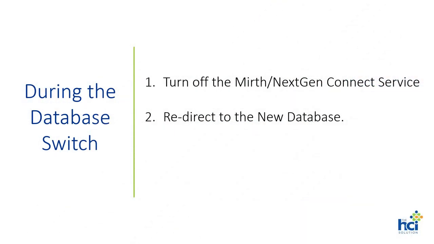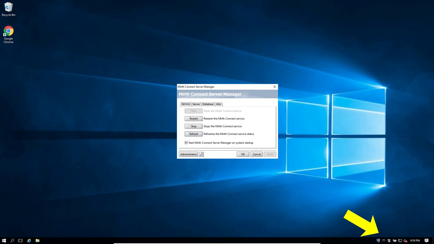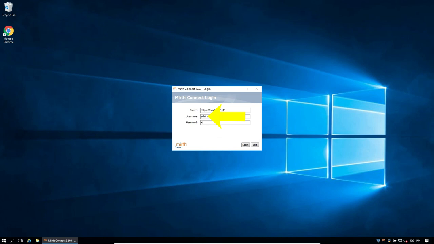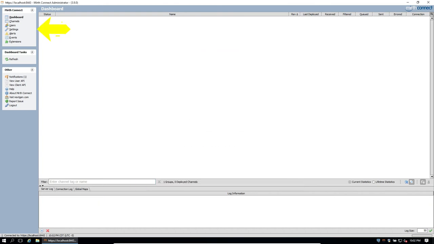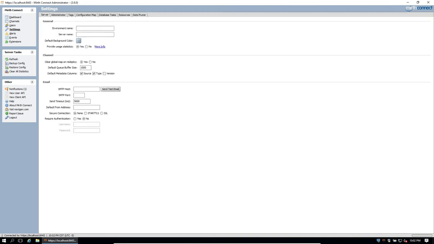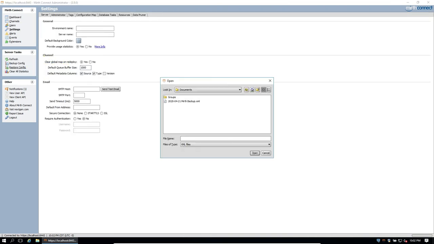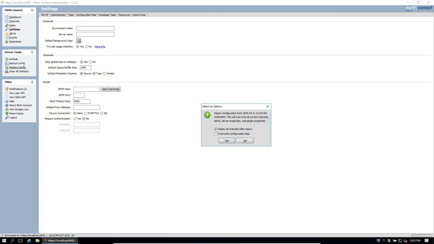Now that the NextGen Connect engine is running, please log in. Because this is an empty database, you will need to recreate your username as if this were a newly installed engine instance. But no worries, you will be able to restore your channels in the next step. To restore your engine configuration, click on Settings in the left-hand panel and click Restore Config. Select your most recent backup file, click Open, then click Yes. The channels will deploy automatically with the same deployment settings as when you backed them up. If you're concerned about the channels deploying automatically all at once, please leave the Deploy All Channels After Import box unchecked.